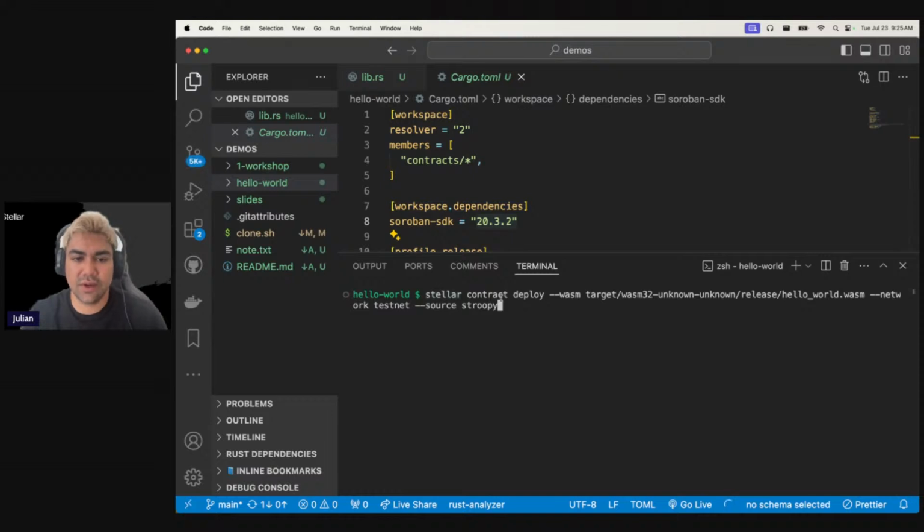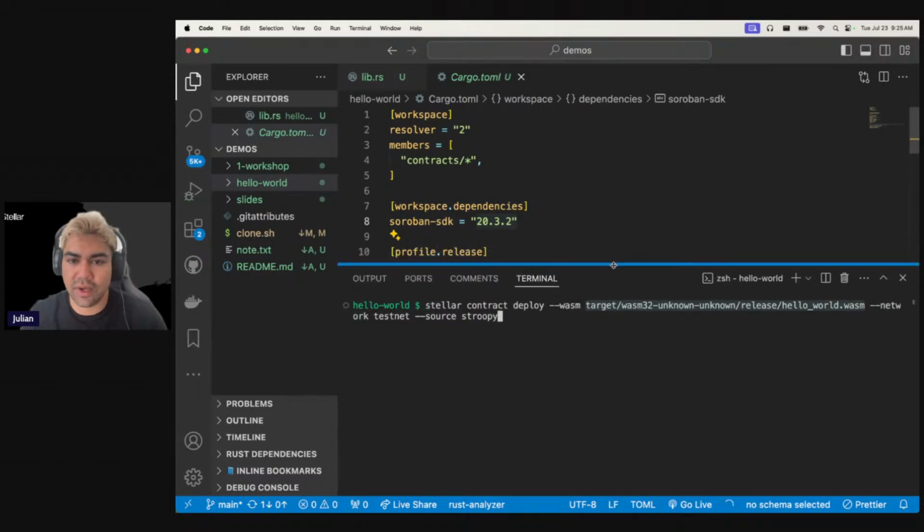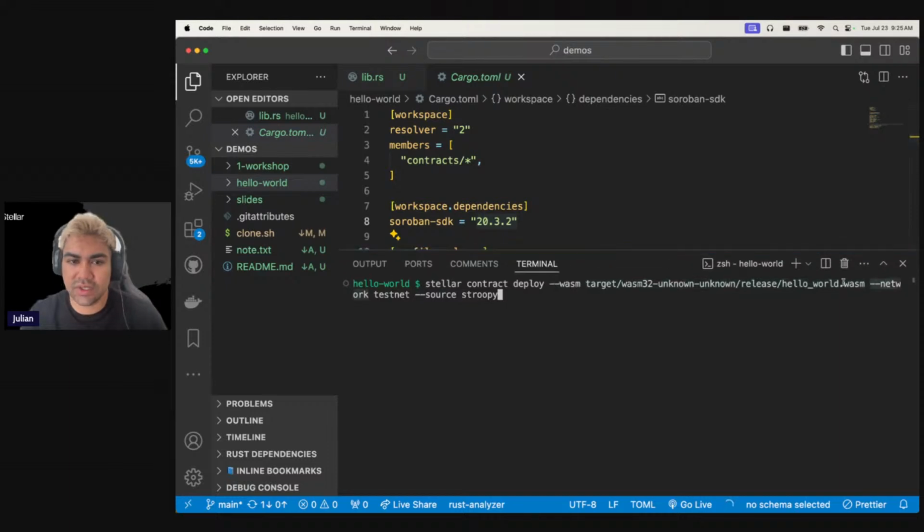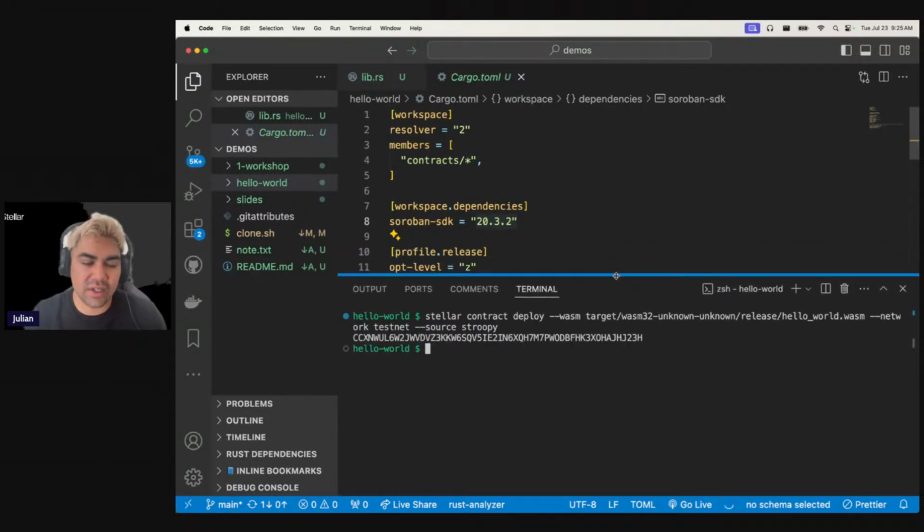You see stellar contract deploy. You're defining the WASM location, right? Where the location of the WASM file, so the compiled file of the smart contract. You see network is testnet, and then the source is Stroopy. So let's go ahead and send this transaction. Fingers crossed we get a contract ID back.